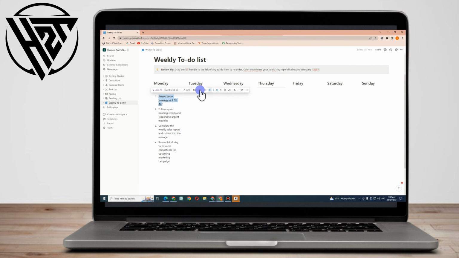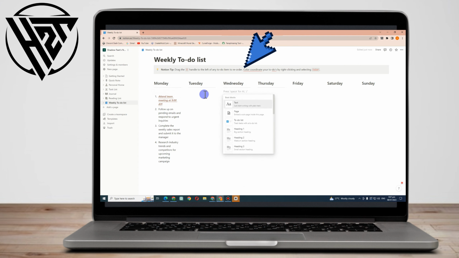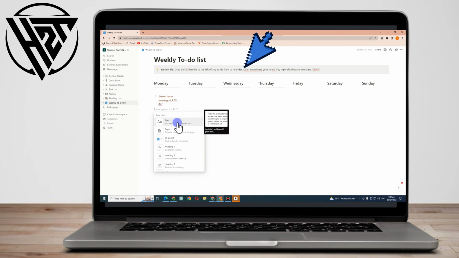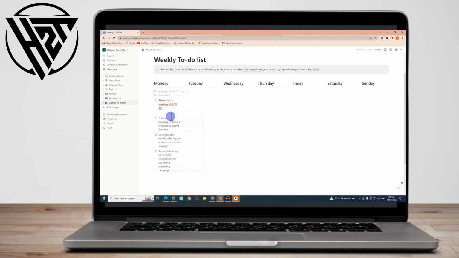Okay, I can even edit this one. For example, if I'm going to do this as number list or bullet form, something like that. Okay, so I can even change the headings if I want. So that's it. Now, if you want to delete this part here, you can delete, okay. Or if you want to copy from other person's weekly to-do list, you can also copy and paste it here.